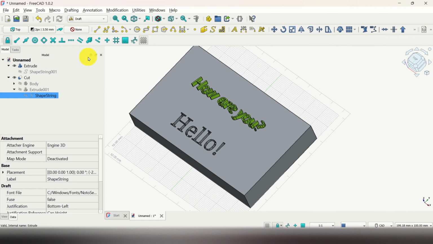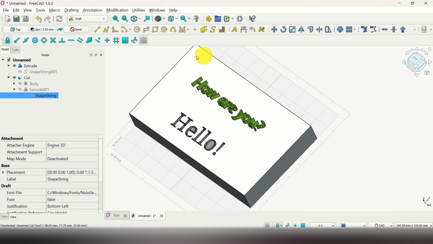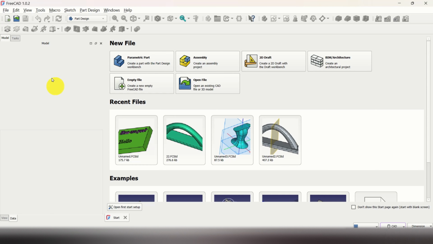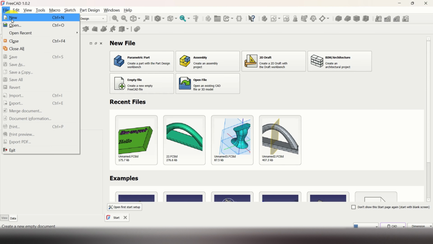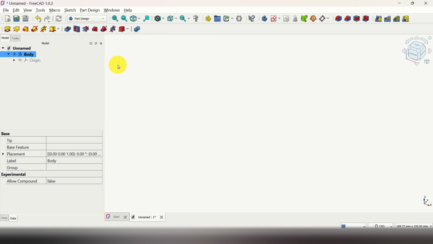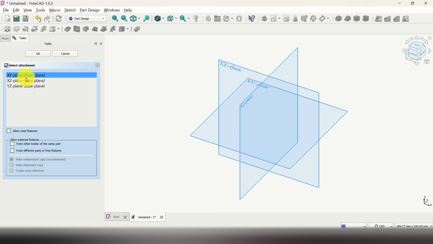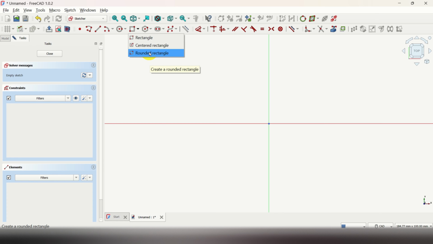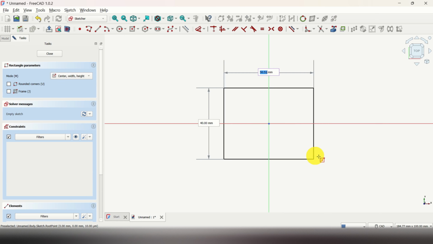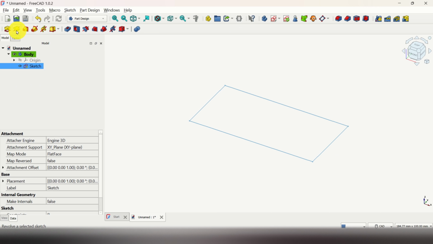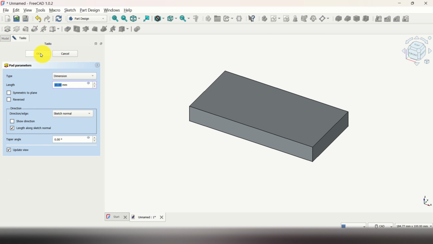Next, I will show you another approach to create text. This approach is slightly different. To explain the second approach, let's open a new document, and then over here, let's click on part design, let's create body. Over here, let's create a sketch, and let's select the XY plane, let's click on OK, and let's create a simple rectangle with the center over here, and here it is.